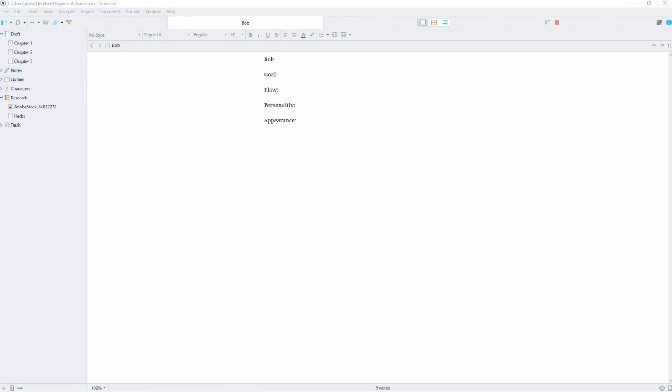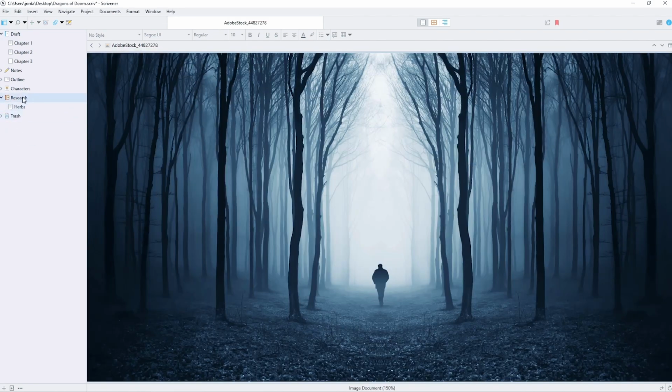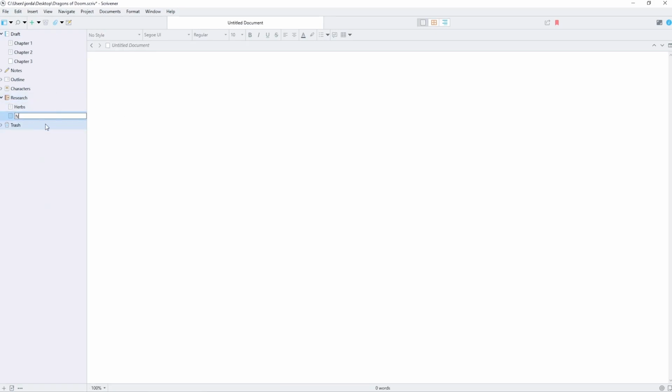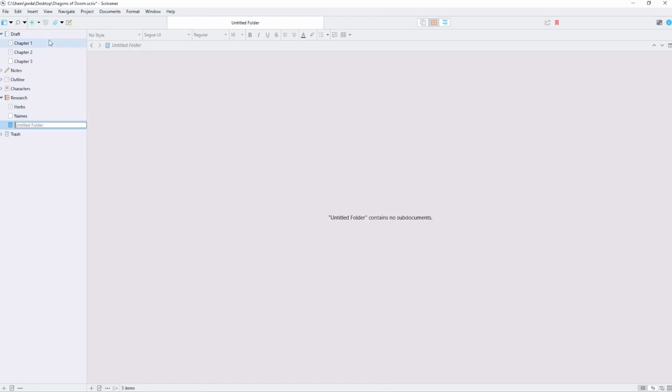Then under the research folder, I always put in a document for names, where I put a giant list of names that fit the world of my story, so I don't have to come up with them on the spot while I'm writing and can just pull from there. Under research, I also add a folder called Enneagram.